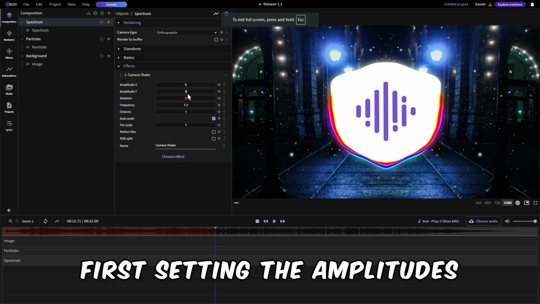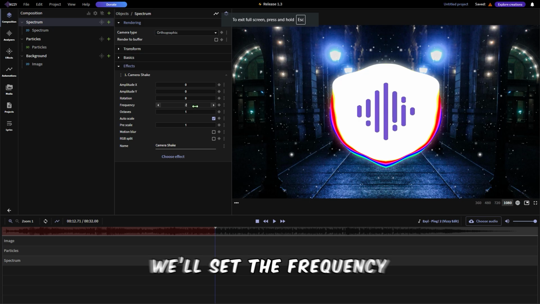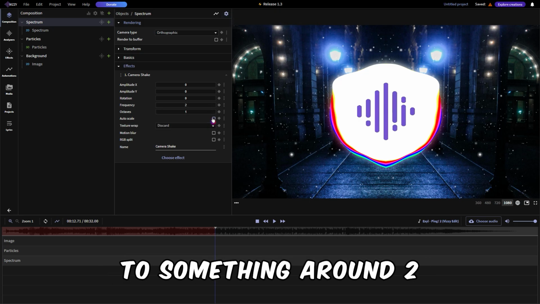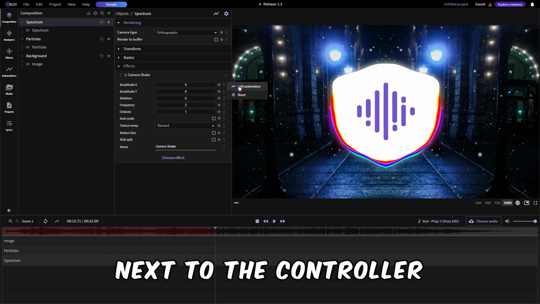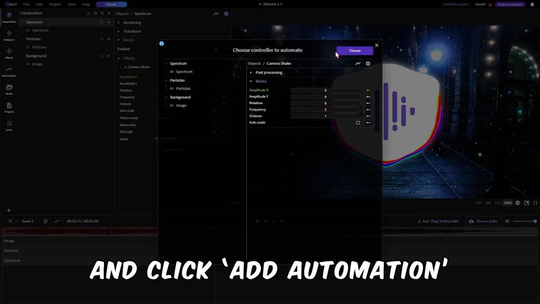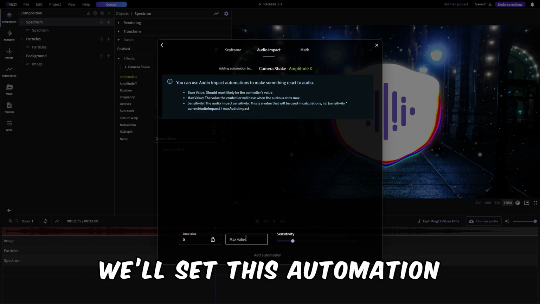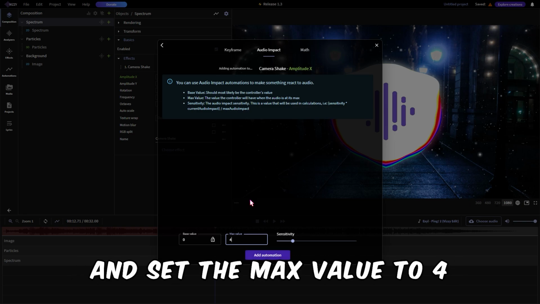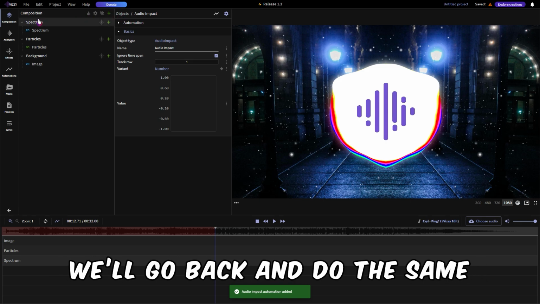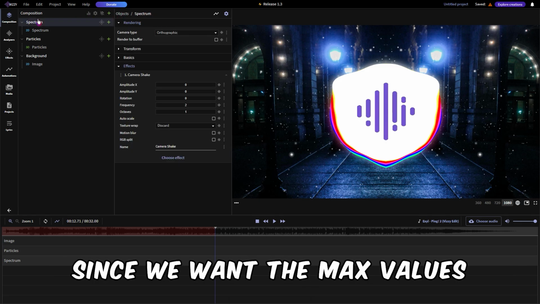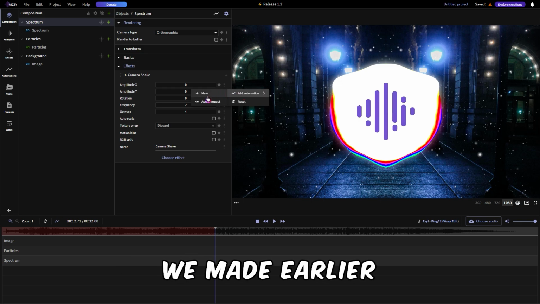We'll do this by first setting the amplitudes X and Y and the rotation of the camera shake to 0. We'll set the frequency to something around 2. We'll also disable auto scale. To add an automation, we'll click on the 3 dots next to the controller we want to automate and click Add Automation. We'll set this automation to audio impact and set the max value to 4. Now, we'll go back and do the same for amplitude Y. Since we want the max values of both the amplitudes to be the same, we'll just select the same automation we made earlier.